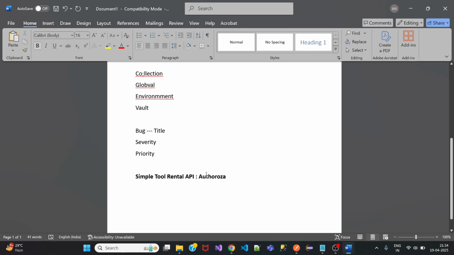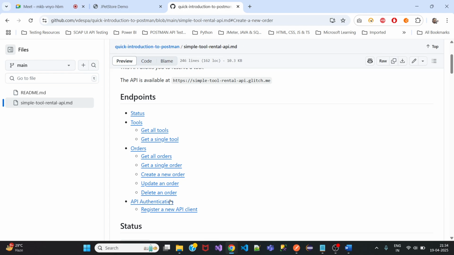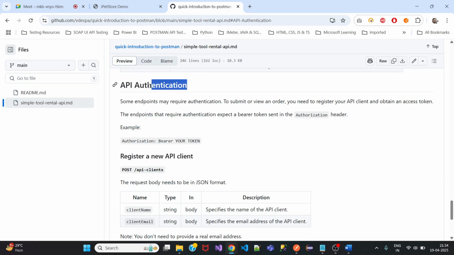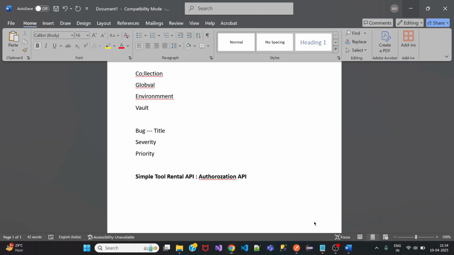Authorization API. Is this authorization? API authentication, sorry. API authentication.